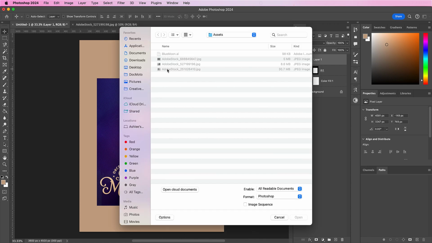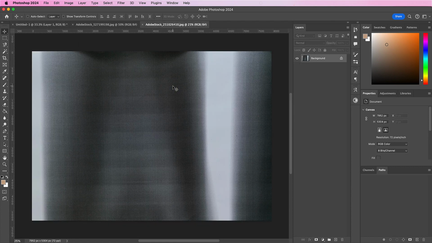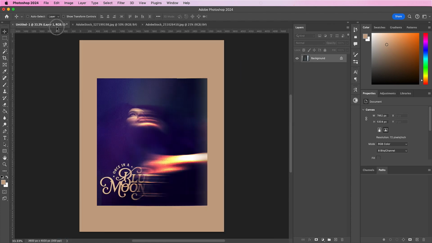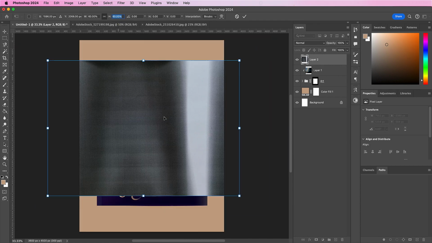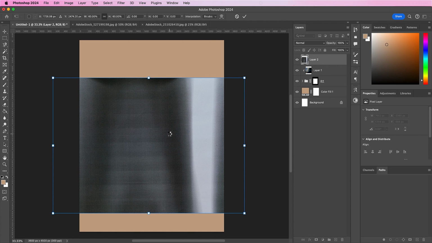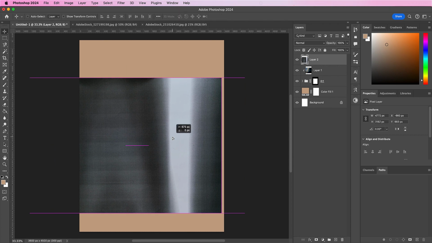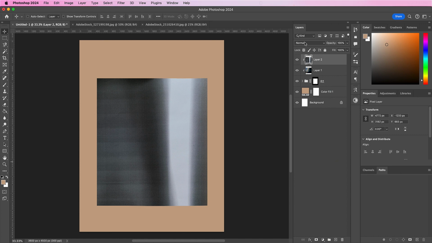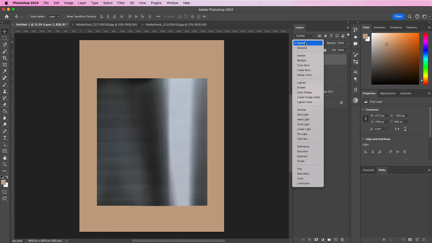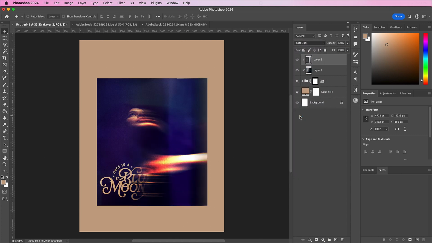Now open up our scan texture and make sure it covers your artwork again. And right click, create clipping mask, and change this layer to soft light. And that is how you create a blur effect in Adobe Photoshop.